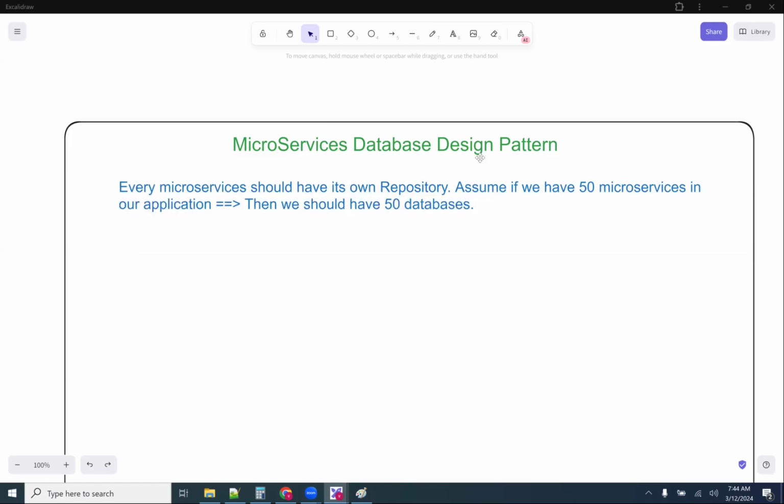Yeah, that is a disadvantage, na? Like, how do we connect from one database to another database? That is what I'm about to explain. Okay, in this pattern only I'm going to explain.